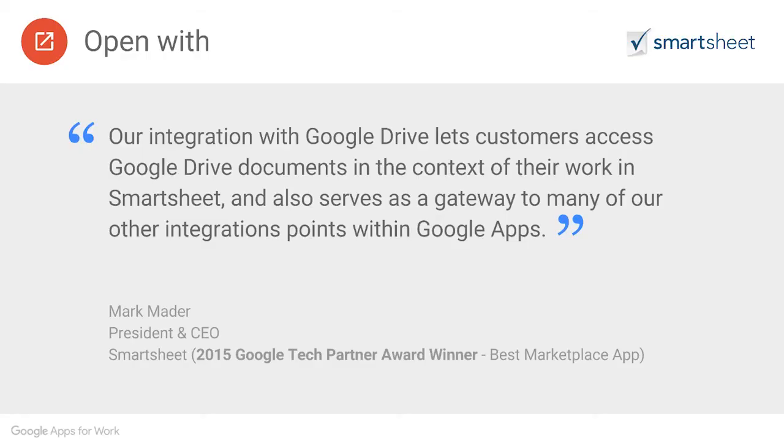So this is actually one of my favorite quotes. This is from the head of Smartsheet, who says that our integration with Google Drive lets customers access Google Drive documents in the context of their work in Smartsheet, and also serves as a gateway to many of our other integration points with Google Apps.